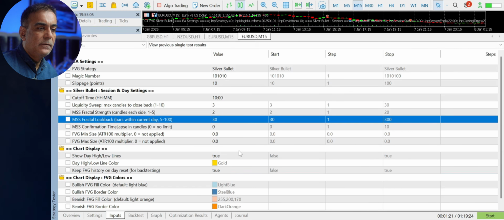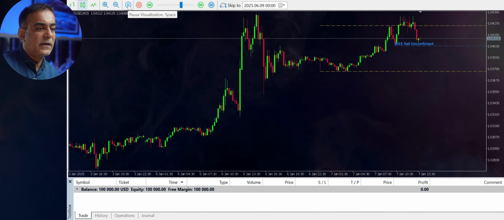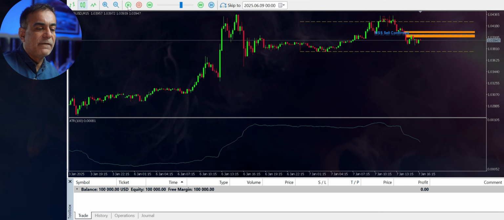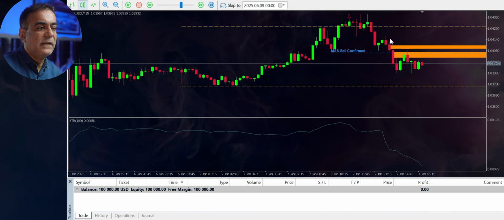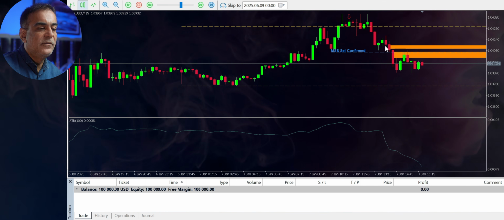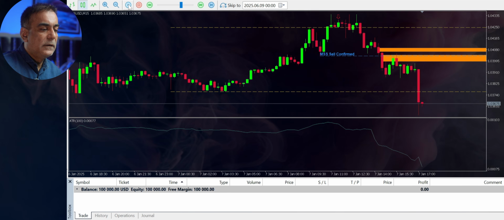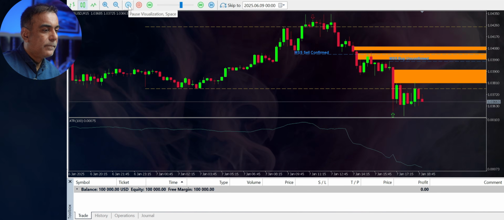FVGs and run. And here after the liquidity sweep, the market structure was identified. Once a candle closed below it, it was confirmed, and immediately we see 2 FVGs appearing on the chart. And they seem to be very valid according to our definitions. The only thing I don't like is the orange color. And then we go on and we have many more FVGs identified.